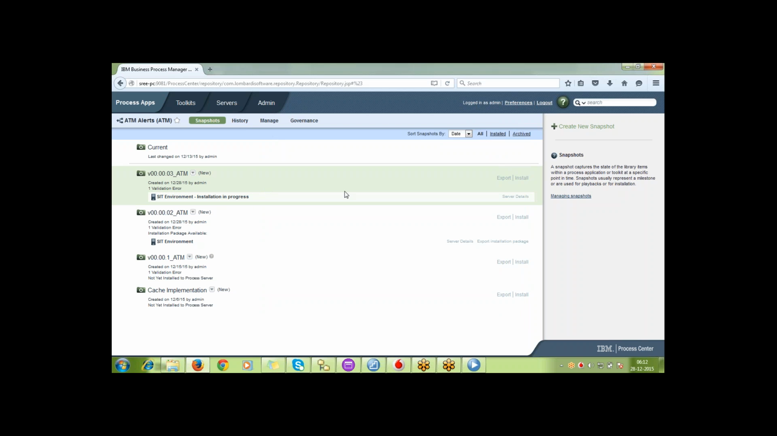So what will happen once this has been deployed into the SIT environment as active default? Once this has been deployed by the administrator, your snapshot will automatically become active default. All the instances will get migrated.